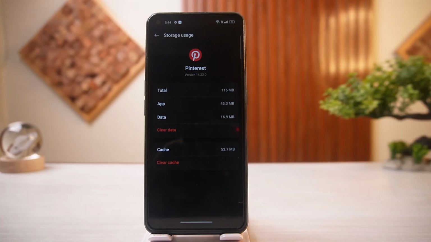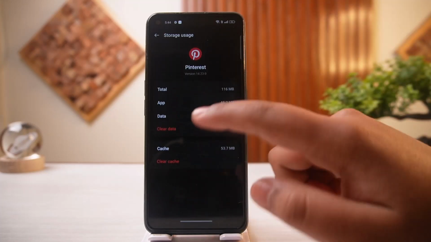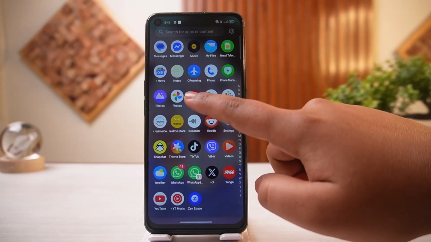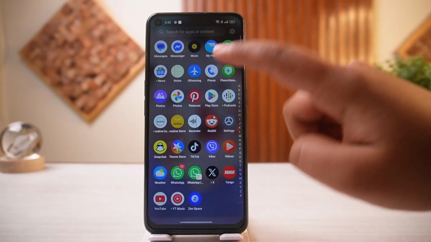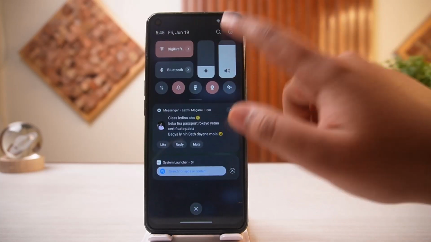Now what you can do next is you can reinstall the app. Press the Pinterest app and tap on uninstall, and after you uninstall it, tap on Play Store and reinstall it one more time. And if your app is not updated, tap on the update button to get the latest stable version. And after this, what you can do is go to your phone settings.